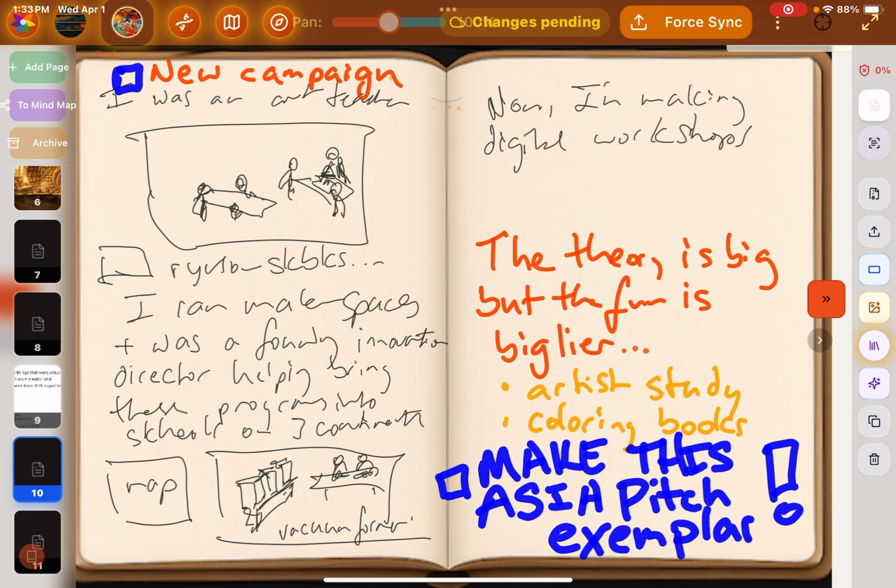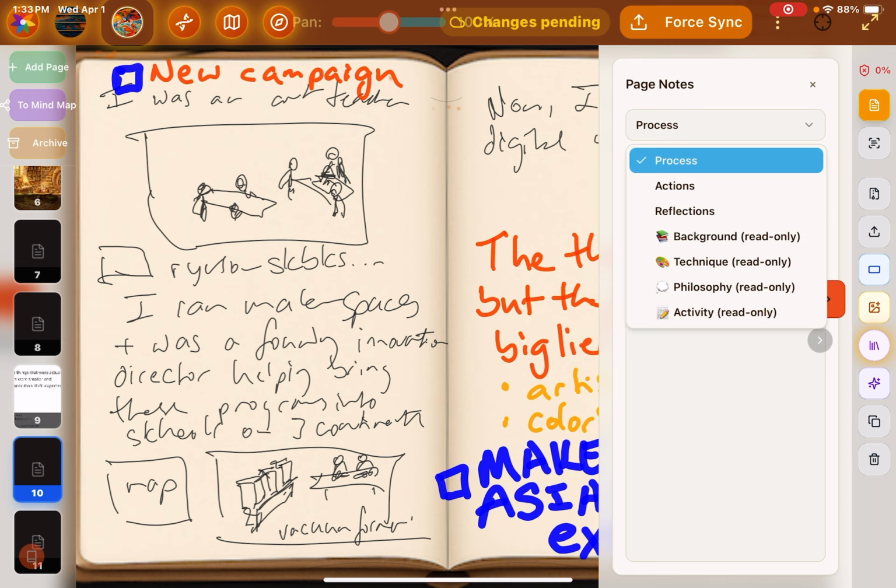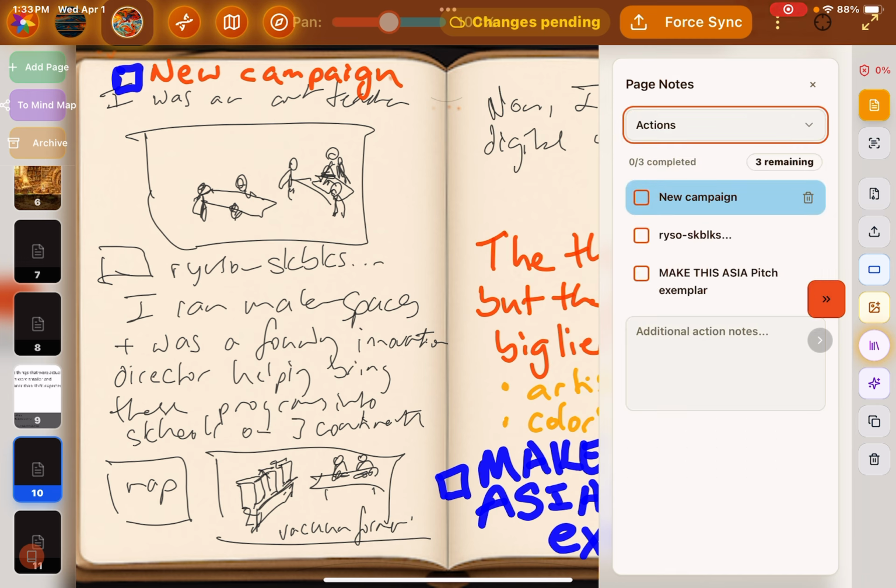Okay, so now I'm going to open the notes system, and it's open to process. I'm going to go to actions. And we'll see if it's actually working as intended. I'm doing a lot of different changes. There we go. Now, it did make a mistake with Ryerson sketchbooks, and that is because my handwriting in that moment was terrible. But you can see that it works, and I'm able to go through and make those tasks actionable.